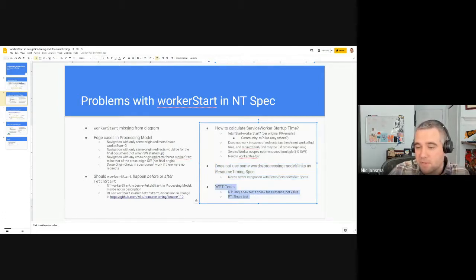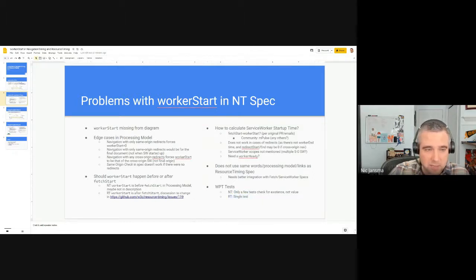And then finally, we have very little web platform test coverage on this. There's only a few tests in nav timing checking for its existence, not on any of its functionality or value, and there's only a single test in resource timing that looks at it. So I think we definitely want to lock in however we work on this after we make some changes. That's kind of the scope of the world. Today, if Mozilla or Safari wanted to implement worker start, I think they would be upset with the state of the processing model and such.